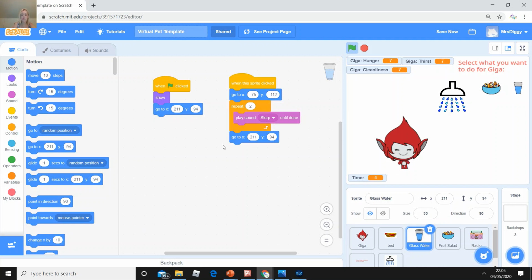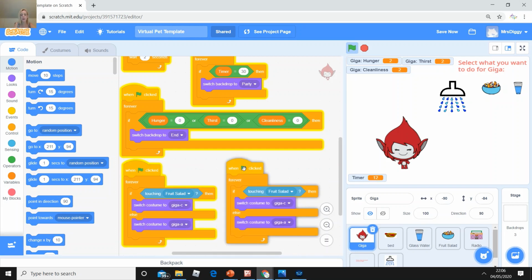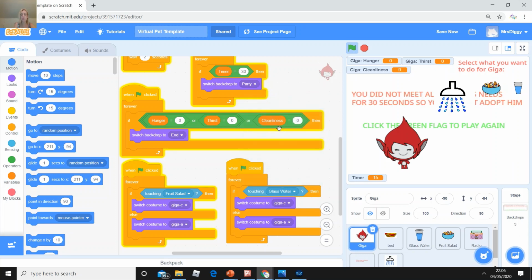Okay, now I need to program it so that Giga opens his mouth to drink. So I'm going to go back to Giga. To make it easier, I'm going to duplicate this block that we did a minute ago. So right click and duplicate, so you can change it. So instead of saying if touching fruit salad, you can say if touching glass of water. And then if we're touching the glass of water, again, you've got a drop down here. We're going to switch to costume 2. And I don't know which costume yet.